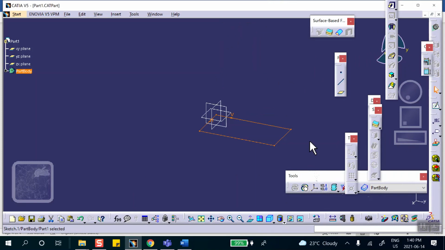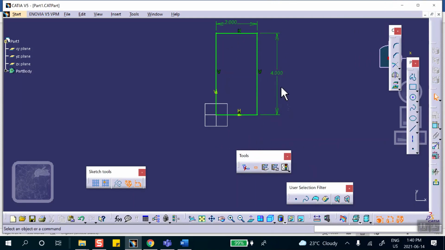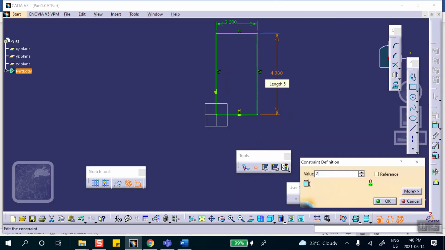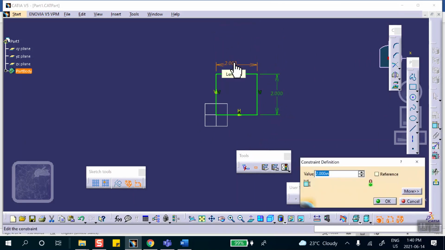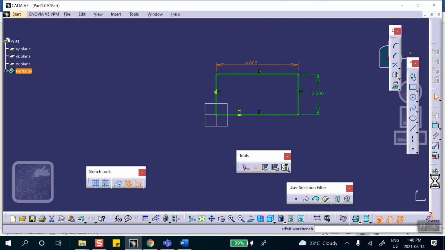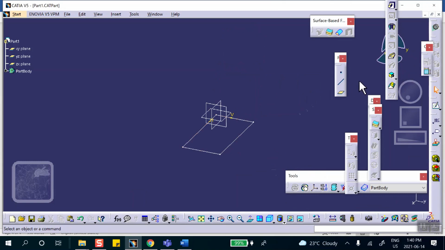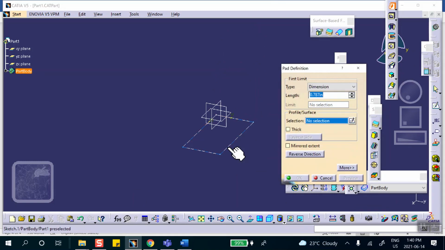Okay, so let me change this thing slightly. Let me make this thing 2 and this thing 4, so that it comes out in the view just like what you have in the paper. Okay, 2 and 4. Exit. Okay, now it's better. I'm going to pad this by the height, and the height is 3 inches.